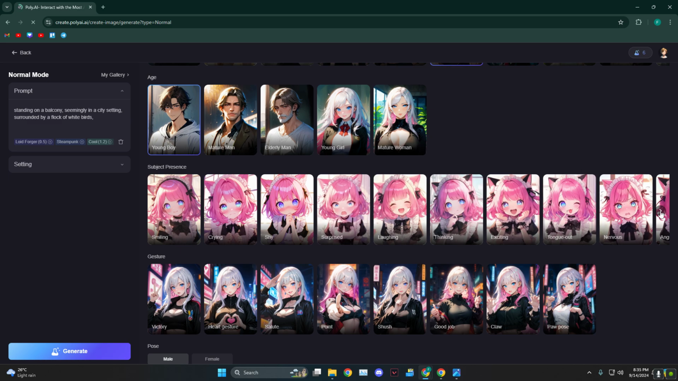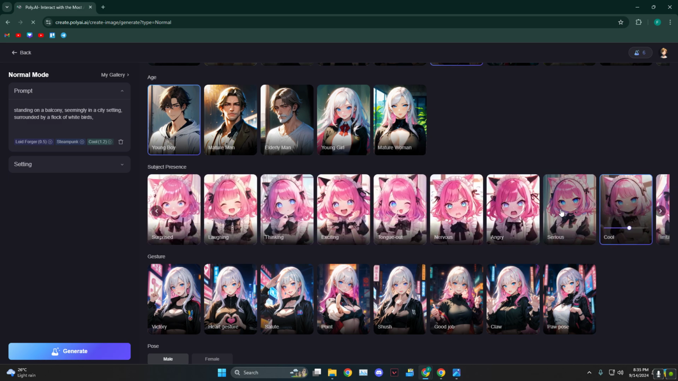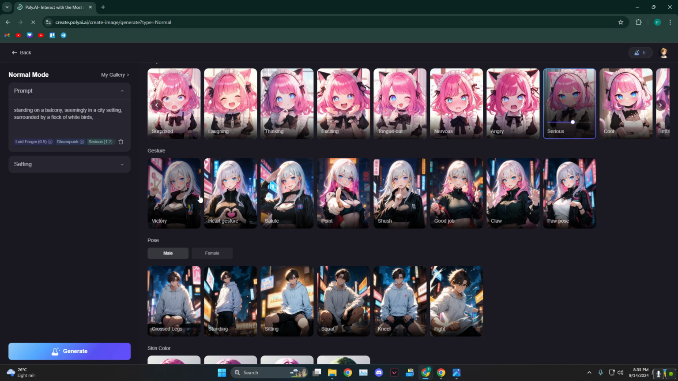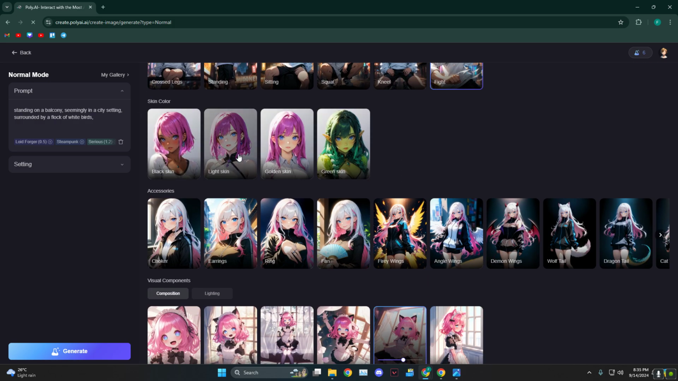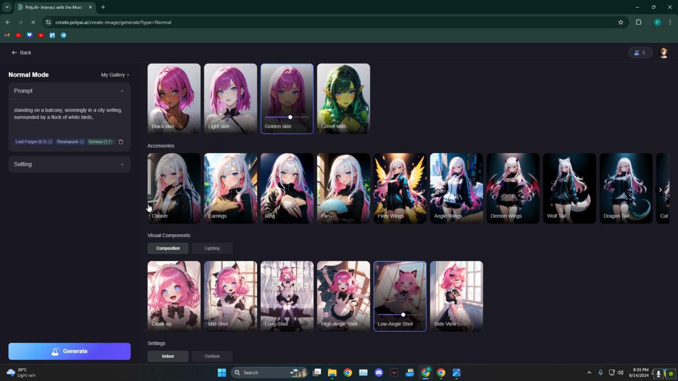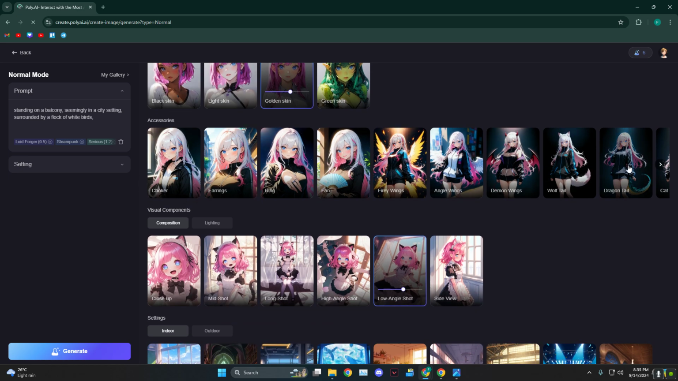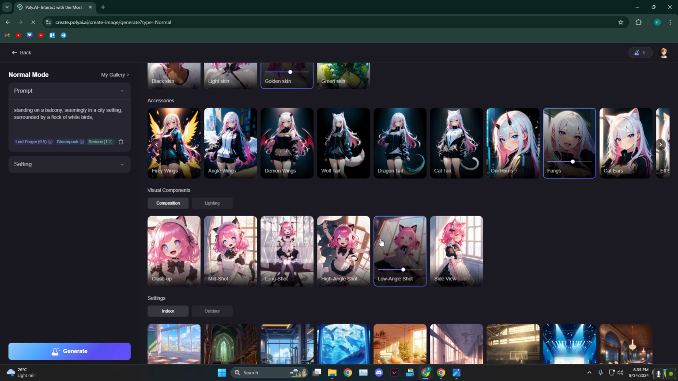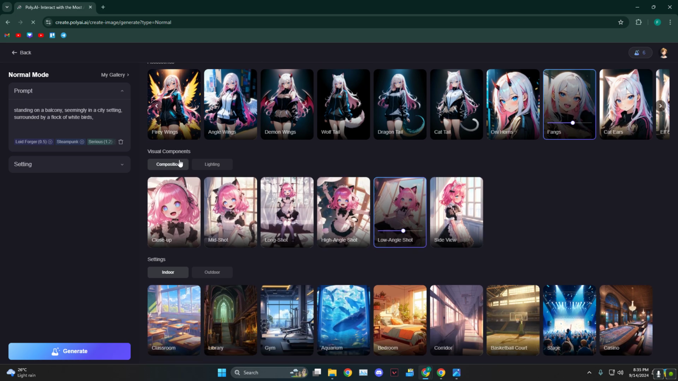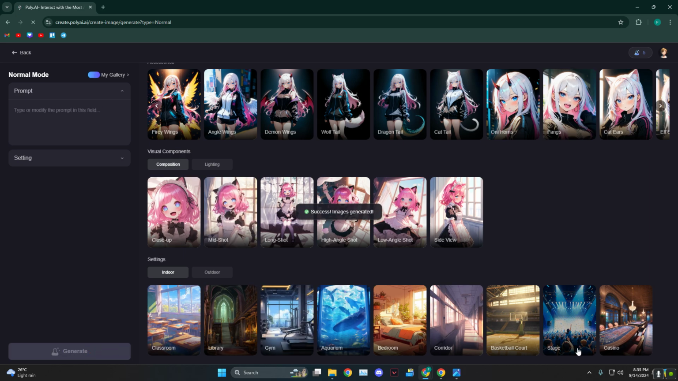Subject presence, as you can see, they have plenty. Let's say we go for serious. Gesture, let's say we do victory. And then pose, anything you want. Let's say fight. Skin color, what do you want? Let's say we want golden. And then accessories, do you want your character to have anything? Let's say we want them to have fangs. And then what is the composition? Let's say mid shot. Setting, let's say gym. And then we click on generate.